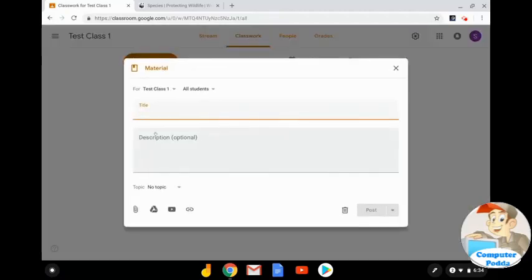I'm going to select material and a new window opens up that looks very similar to what you would see for an assignment or for an announcement. I can select different classes if I need to. I can select certain students as well. In this case, I'm just adding a syllabus, so I'm going to use that for the title. I could add a description here.